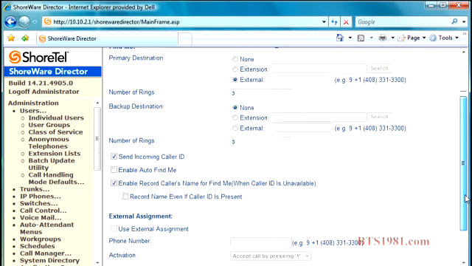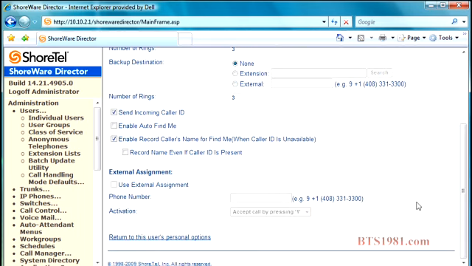Now there are some options that are available in Find Me that you want to be aware of. The first one is you always want to send that caller ID. You want to have the phone number of the individual that's calling into your extension number to be visible on the Find Me destination so they know who is calling them. Now Enable Auto Find Me gives them the ability to not have to go and press 1 while they're listening to the person's voicemail message. It's automatically going to just go and find that individual.